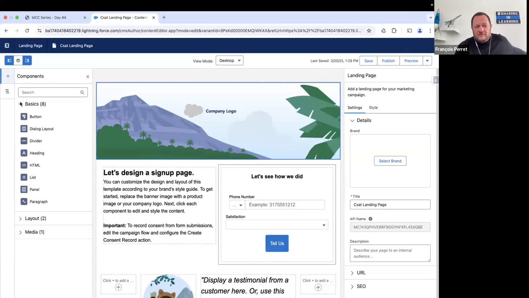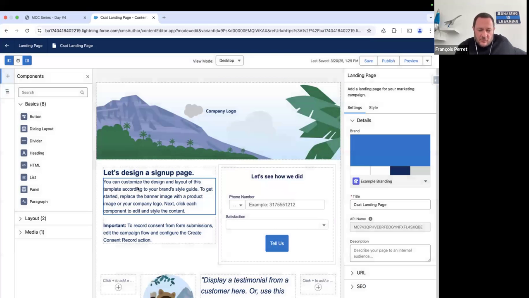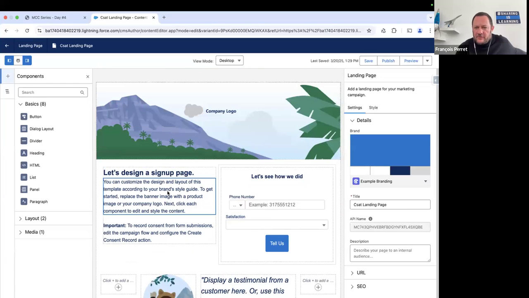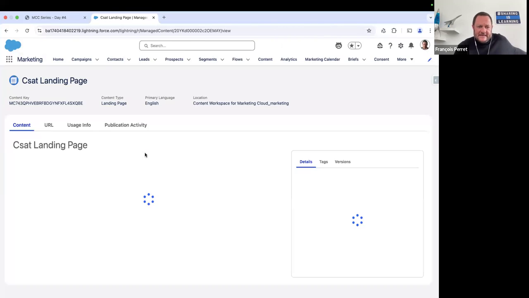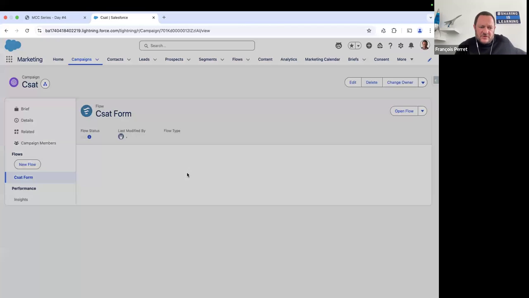So here, very easy, distinct components. Here, of course, the form that we already added is selected. I'll select a brand. Here, I'll stick with the example branding. Okay. And then I have the color of the font which changed here. And so here we have a landing page. I will not publish it right now. I will just save it. Then I might go back to our campaign. Okay, so let's go back to the campaign here.